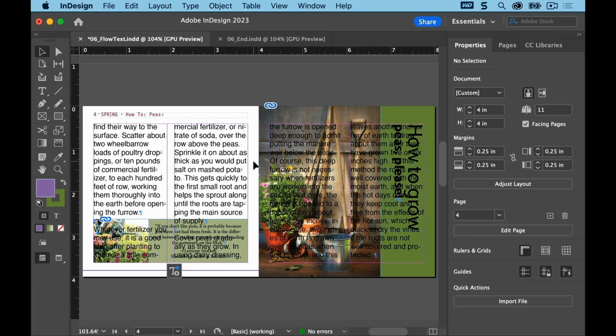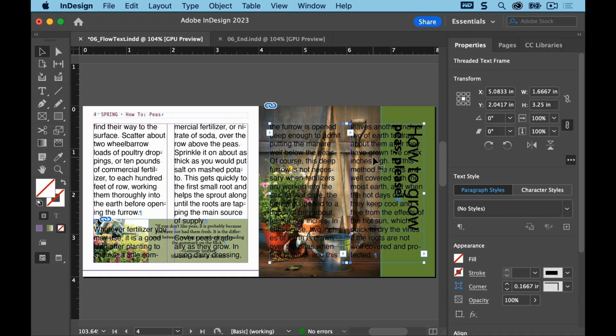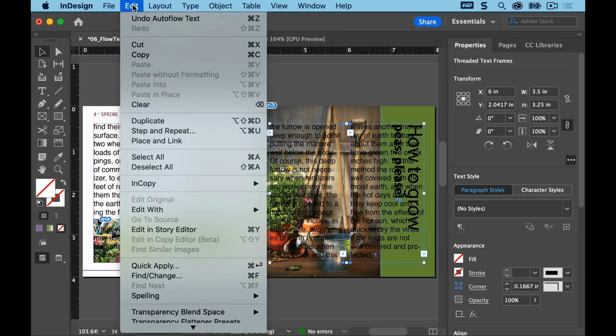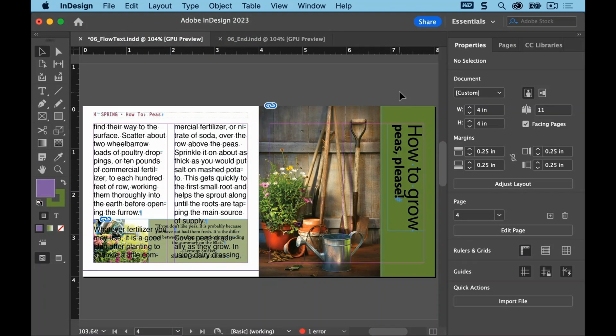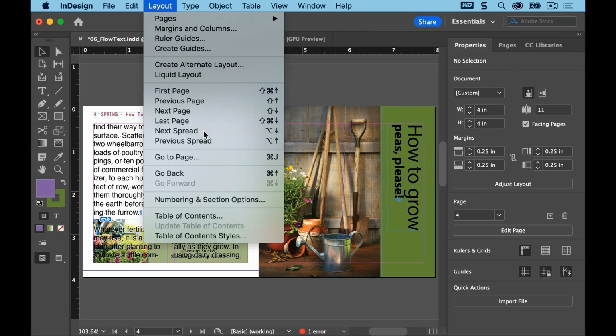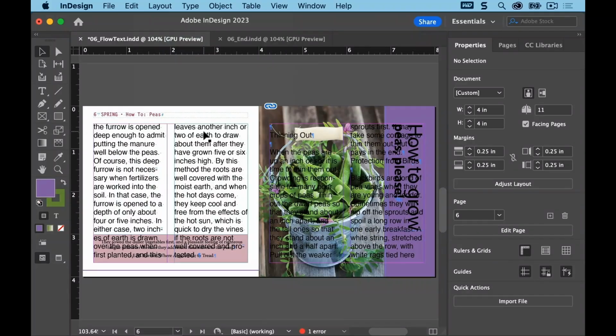Using the selection tool, Shift-click to select the 2 new text frames added to page 5, the frame on top of the image of the gardening tools. Choose Edit, Clear to delete the text frames. Choose Layout, Next Spread to display pages 6 and 7. As you can see, the text is flowing from page 4 to page 6 to page 7.